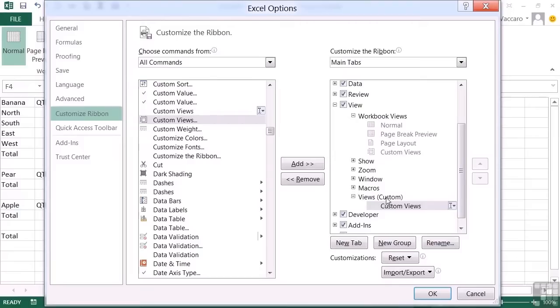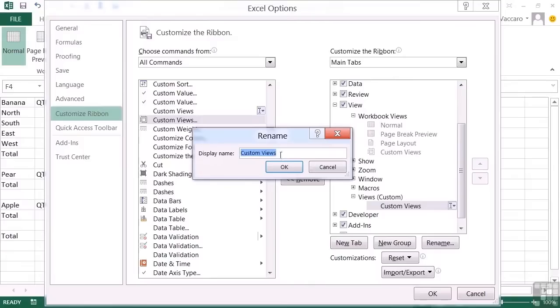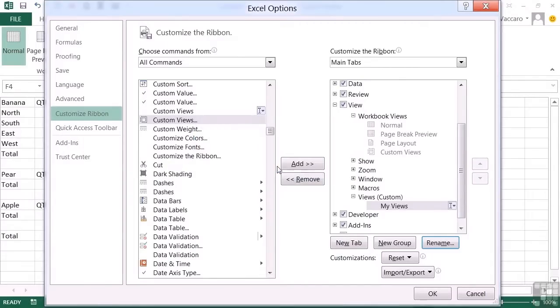I let go and custom views appears. And we can even give that a little rename and call it my views. Okay. So find the custom views in here and drop it into your new group that you've already added to the view ribbon. Now, it doesn't necessarily have to be the view ribbon, but it makes logical sense. Everything for views is on the view ribbon, so we're going to stay on the same ribbon.